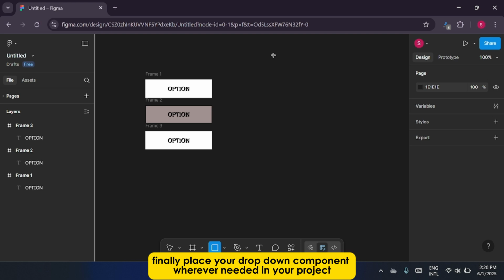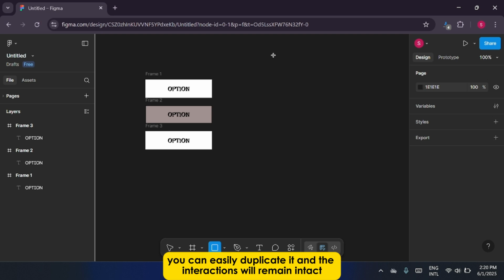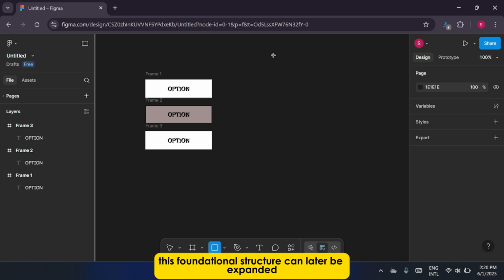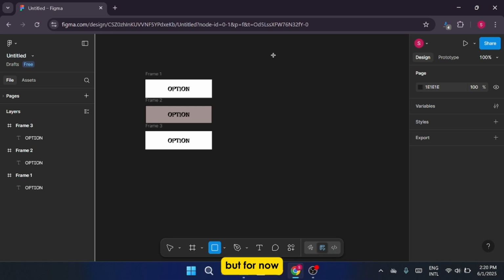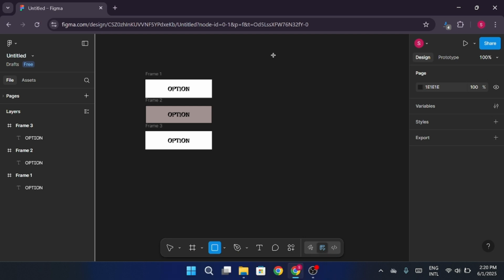Finally, place your drop-down component wherever needed in your project. Because it's a component, you can easily duplicate it and the interactions will remain intact, making it efficient to use across multiple screens or projects. This foundational structure can later be expanded with additional options, icons, or animations to enhance the user experience further. But for now, this sets the stage for a clear and functional drop-down menu.